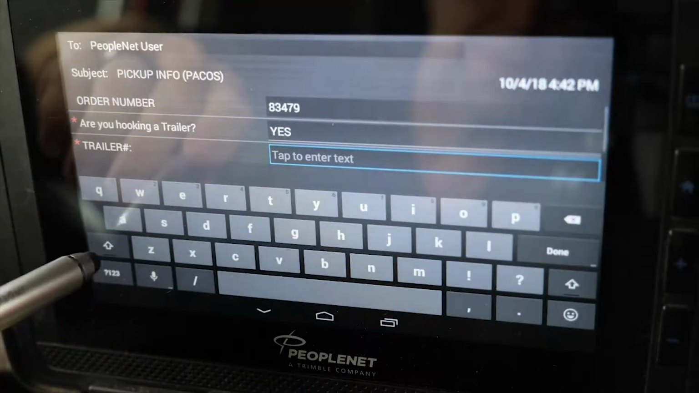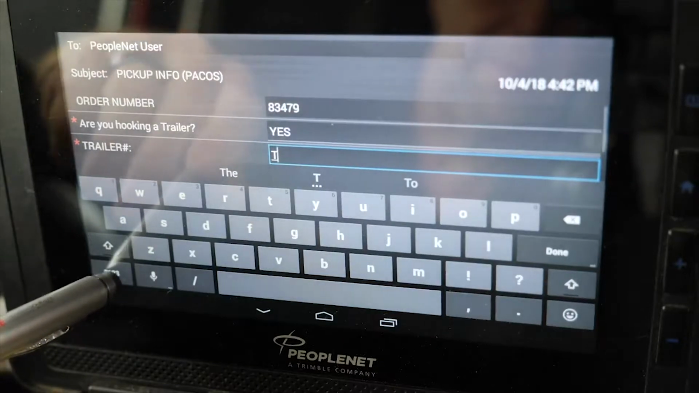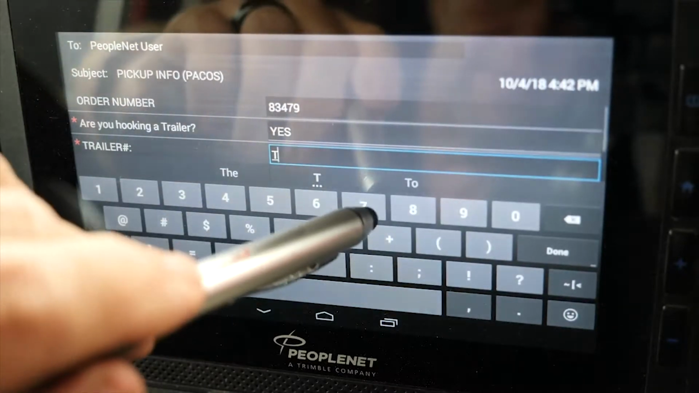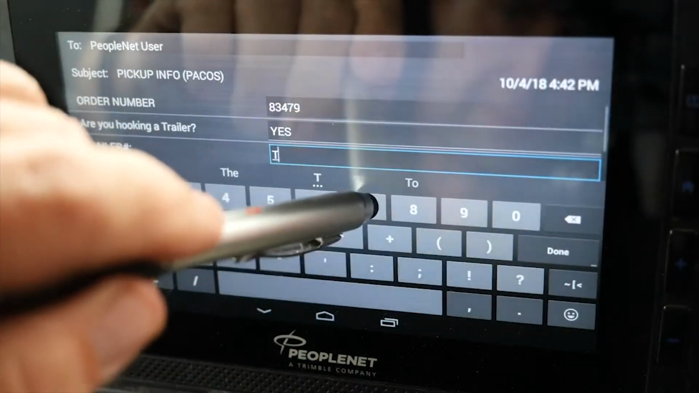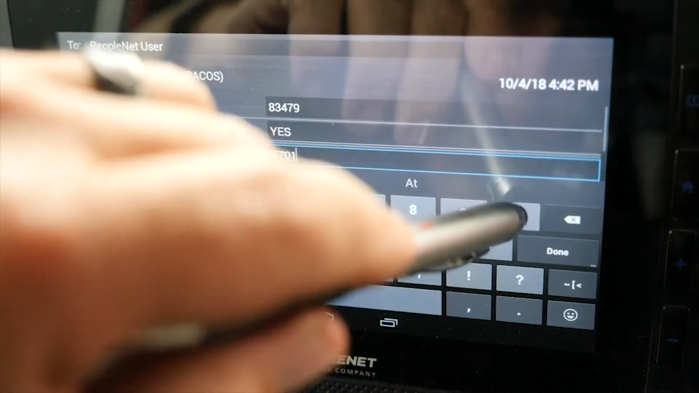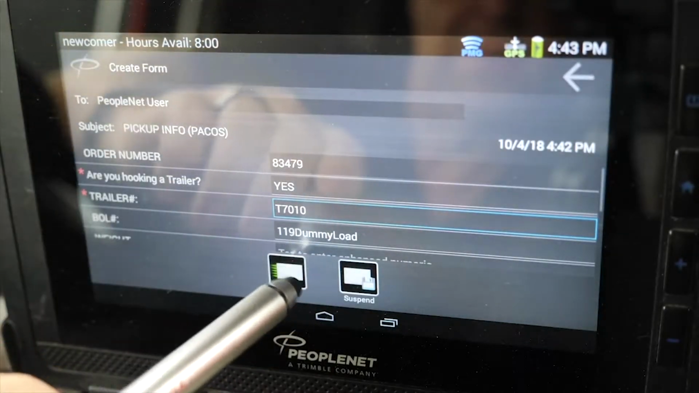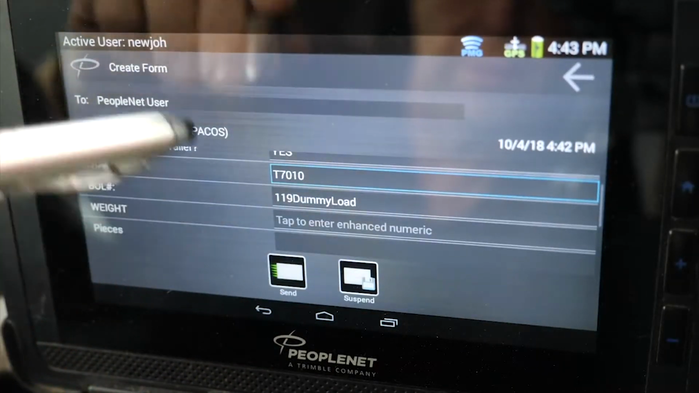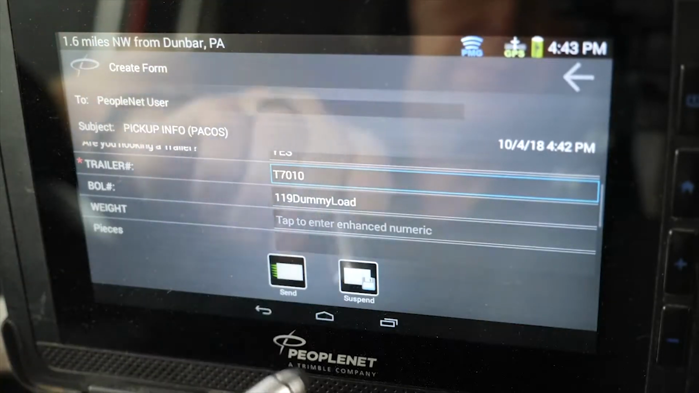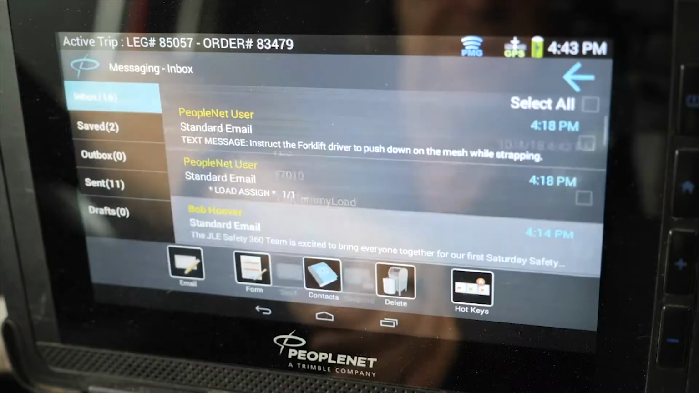We're going to use T 7 0 1 0. Alright, and then we're going to hit If we want to look through the rest of the information, bill of lading is 119 dummy load. And we're going to send that.